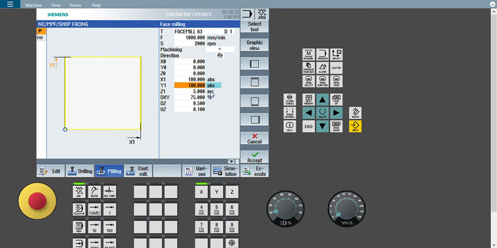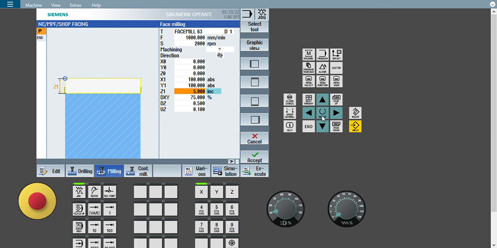This is an ABS dimensioning system. If I press the select button, the incremental dimension system will appear in front of me. Then this is Z1. Z1 is the total depth of my facing operation.